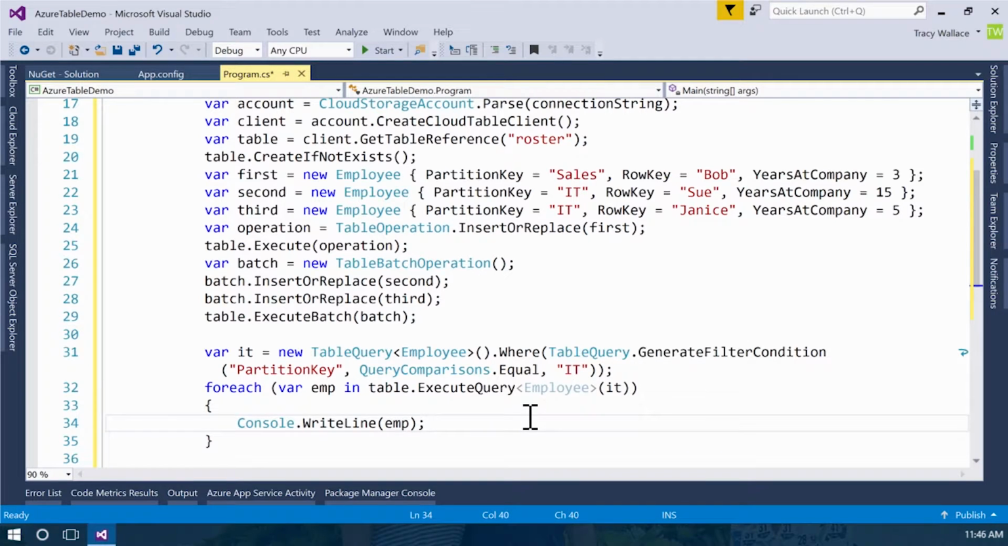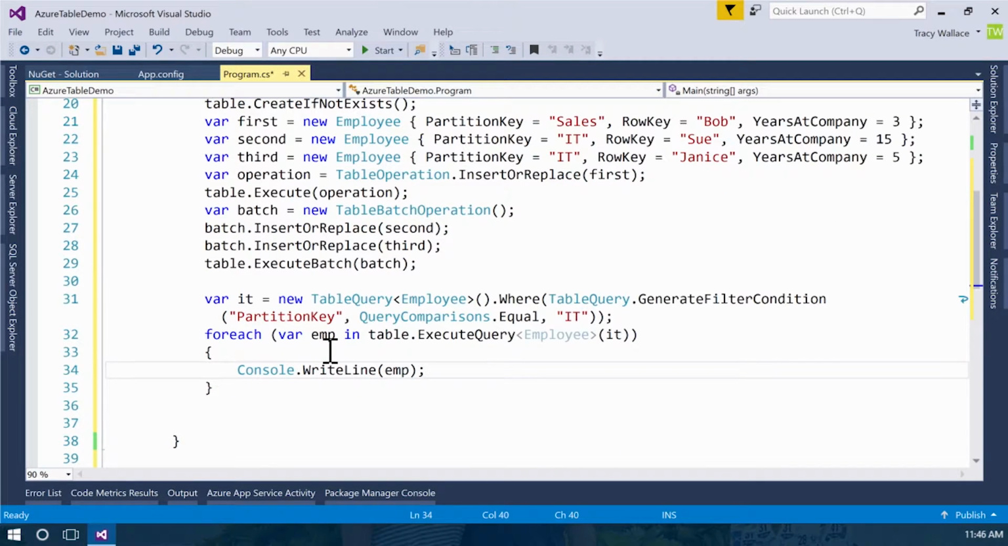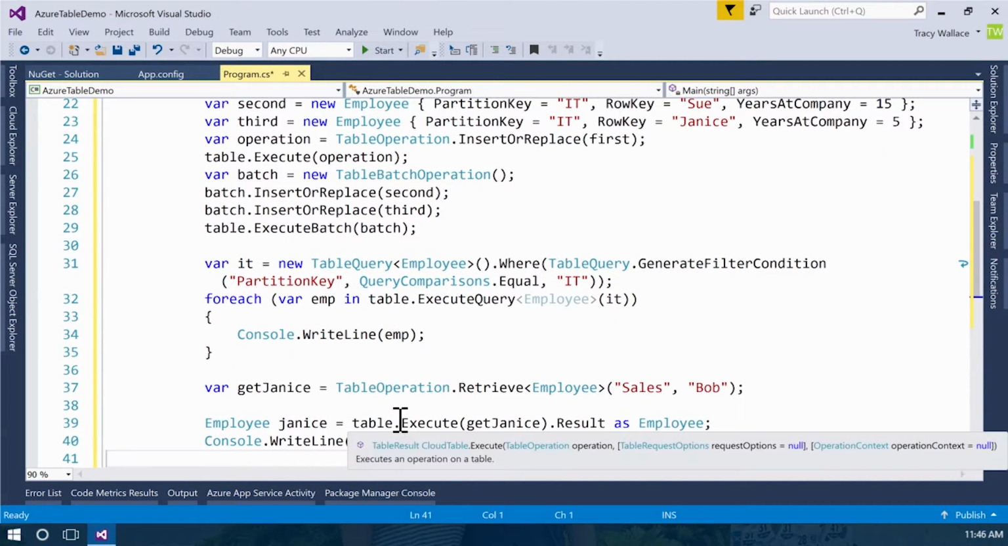Okay? And then I take that, and I loop through the employees. Okay, and I do that by using table.executeQuery, and again, that's going to be a generic, so I specify it's going to return employee, and it's going to use that query that I just created and loop through them. So that's one way to retrieve data from a table, is to use a query. I can also retrieve data directly from an instance by using the retrieve method, and we'll take a look at that. There's the retrieve method.